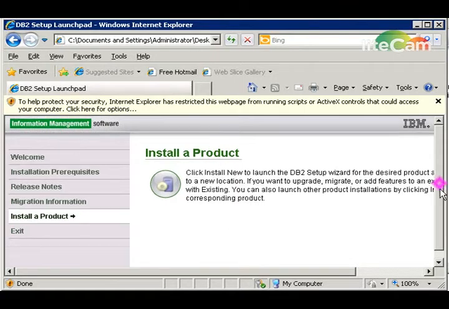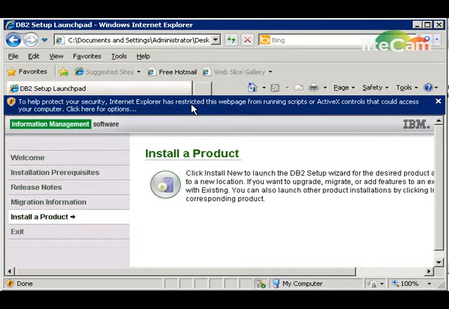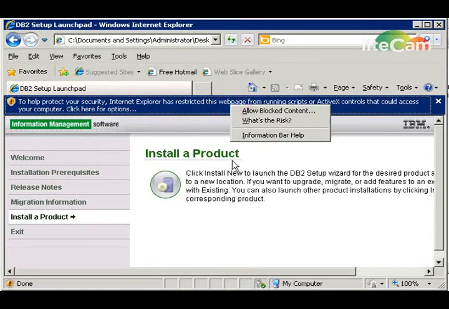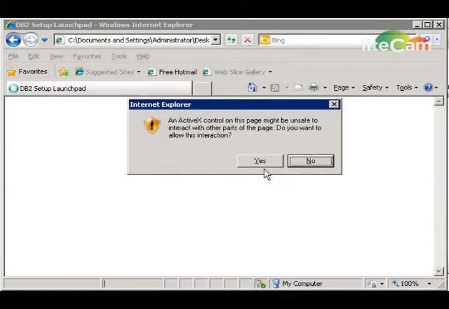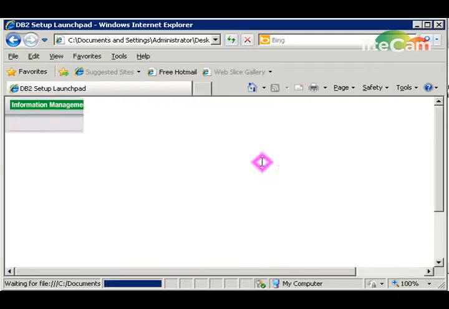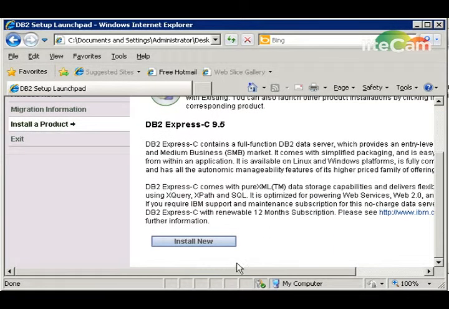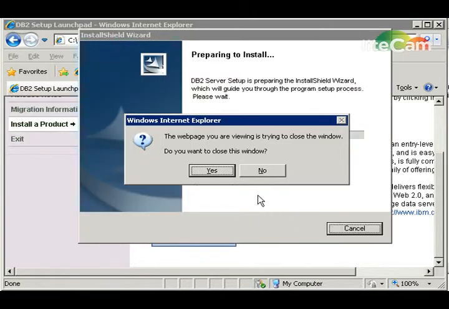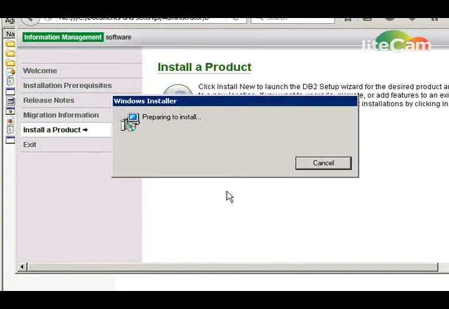Okay, again, I don't see the install new option, but I do see a little note here that it blocked something. Apparently it is an ActiveX control that gives us that option. I'm going to allow the blocked content, tell it yes, I do want it to run. I know what this is. I want it to interact as best it can. Now I have my install new option. Sure, we can close the window. We don't need that anymore.